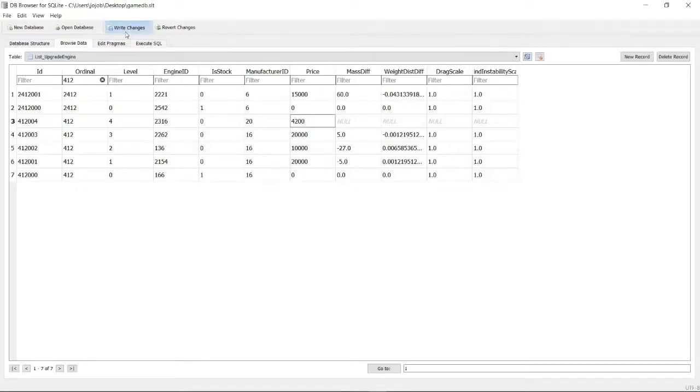Let's go ahead and save it, just in case it messes up. See, it didn't get that price. Go ahead and put 420 again. Sometimes it doesn't like 420, so I'll put another 0. Write changes. Alright, got it.